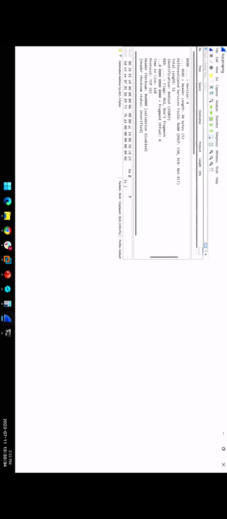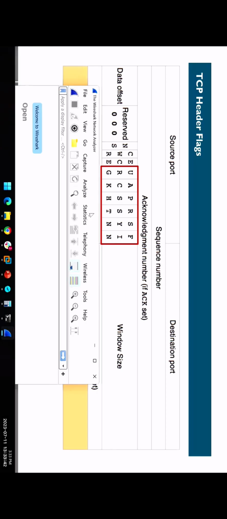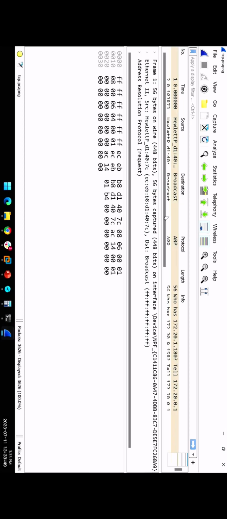Where's Wireshark? Here we go. Oh, that's right, because I changed screens and Wireshark messed up. Let me go ahead and restart it. Let's go back to packet number 10. That's the one we've been talking about here.